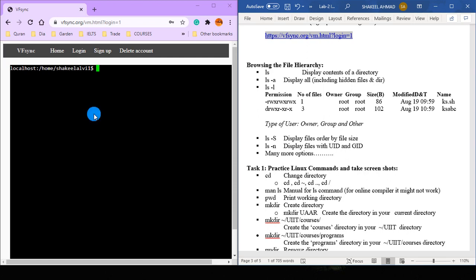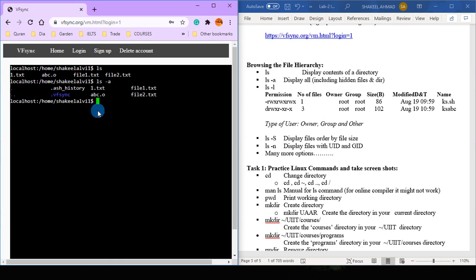Let's run these commands. If you type ls, it will display all the files in the current directory. If we type ls -a, it will display all files including hidden files and directories.